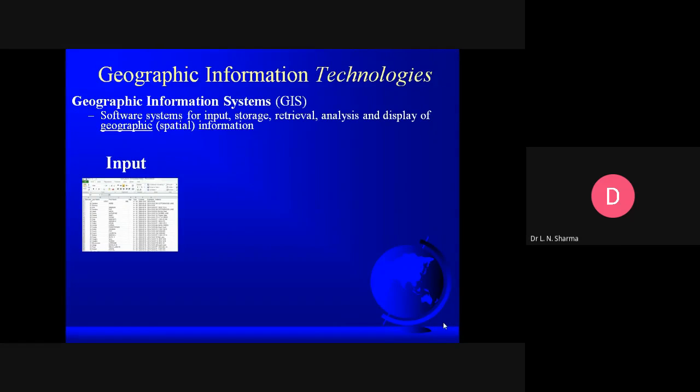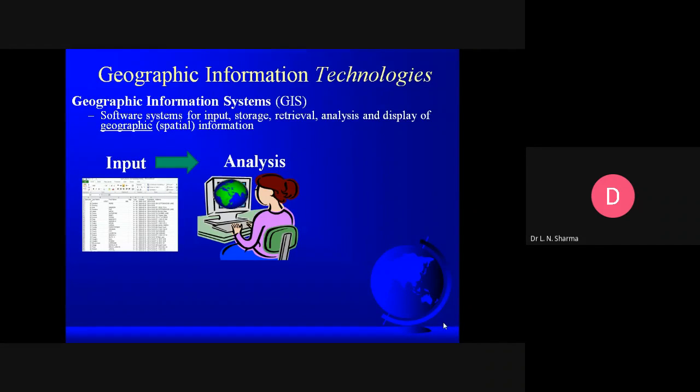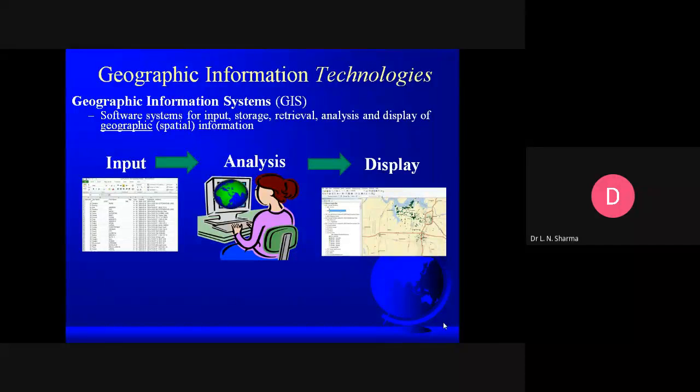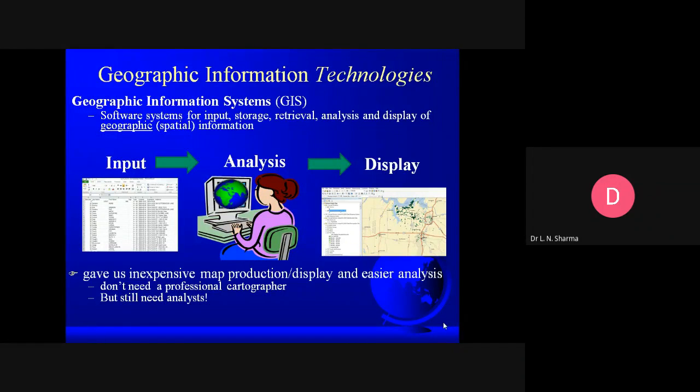Now, a typical example is you input the data into the system, then you analyze it. You need an expert for analyzing. You need software, and ultimately you display this data in the form of maps or tables or graphs or pie charts or whatever way you want. It could be graphical, it could be attribute data, it could be tabular, and so on. So inexpensive map production, display, and easier analysis don't need a professional cartographer, but still need analysis. My point here is, although you don't need highly professional people to operate this geographical information system, you still need analysis. Analysis is to be carried out by an expert.